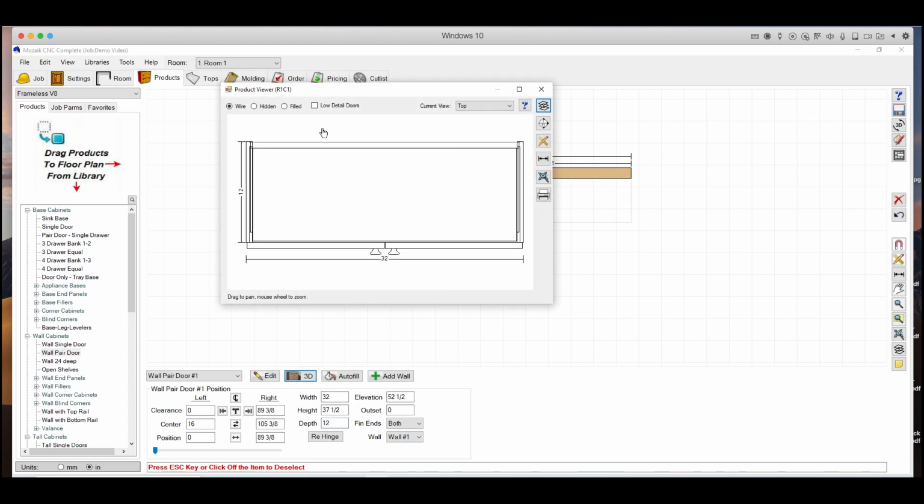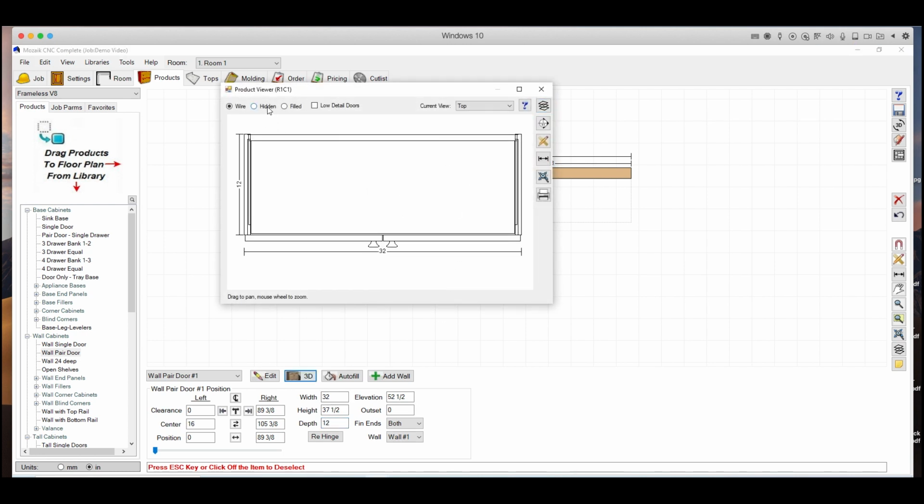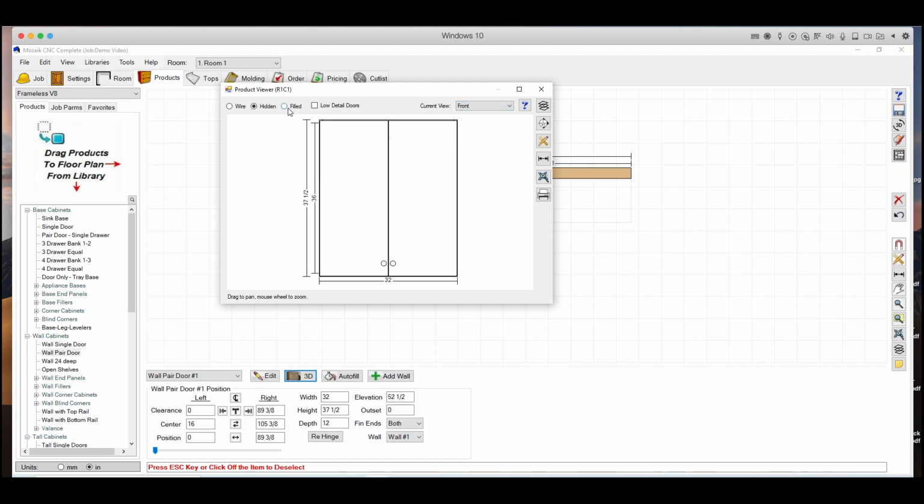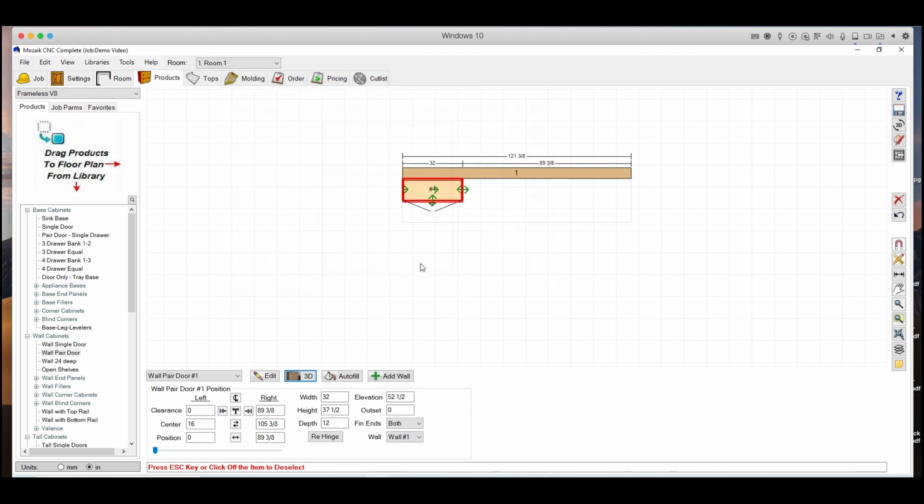Now, you can click on 3D Preview here, and you can see the cabinet from different views. And you can click on Filled, so you'll see. You could also click on Wire, and this lets you see through all the parts. So you can see the adjustable shelves and the holes for the Euro pockets and the doors.